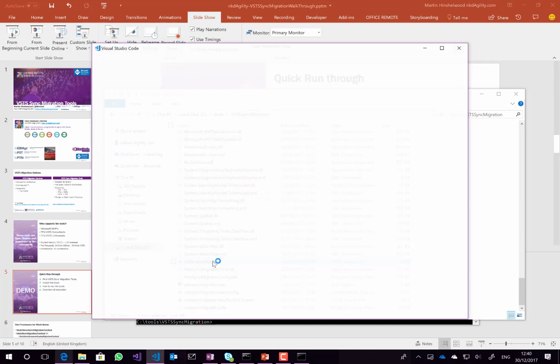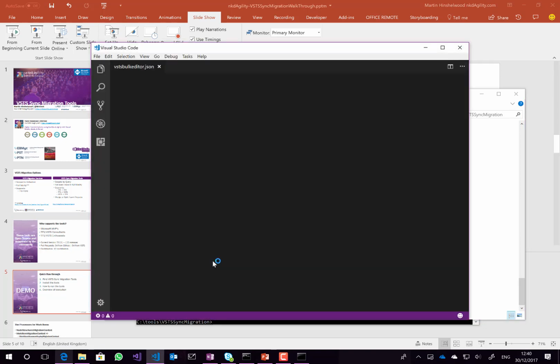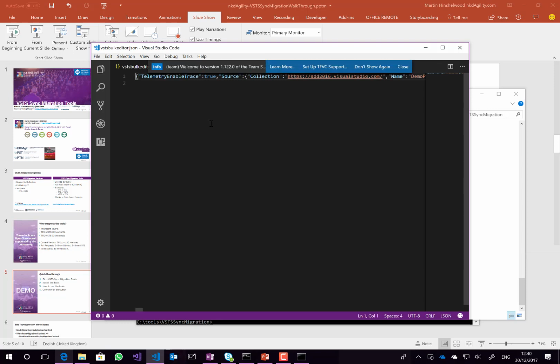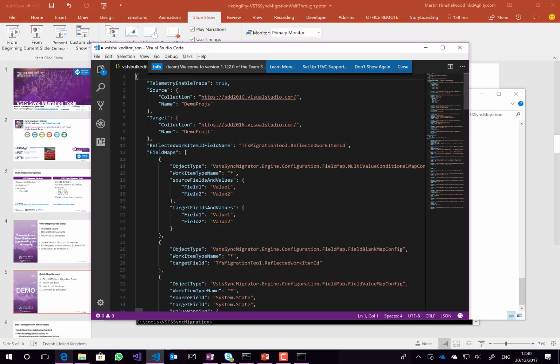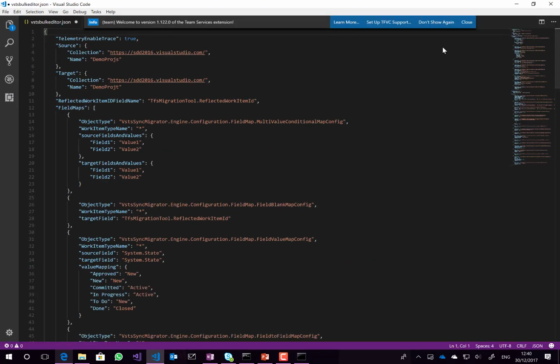I'm going to open the JSON file, and you'll find it's all in one line. Luckily I'm using Visual Studio Code, so if you hold down Shift and Alt and press F, it will format it nicely. There we go. This is the config file that you're going to feed the tool in the execute command that will tell it all of the things that it's supposed to do.